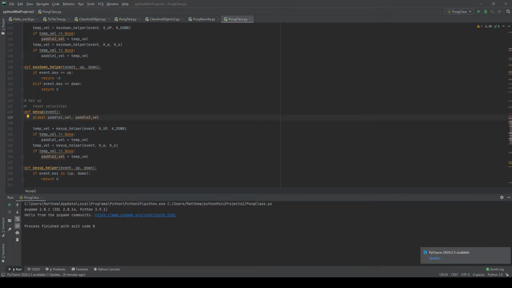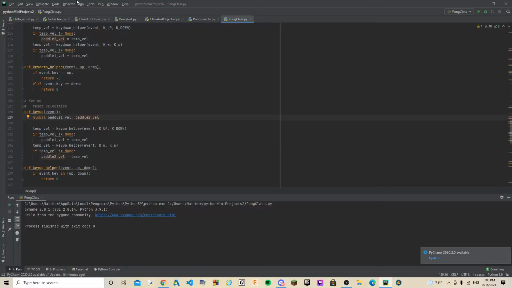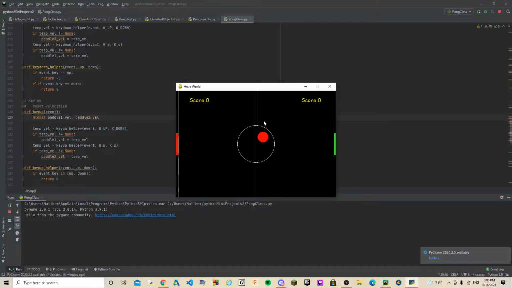And now we can test if our change did in fact fix this problem. So we're going to run this, and it actually looks like it has not fixed the problem. So I guess there's another problem. Well, now both paddles are broken. So we have to see exactly what our problem is.